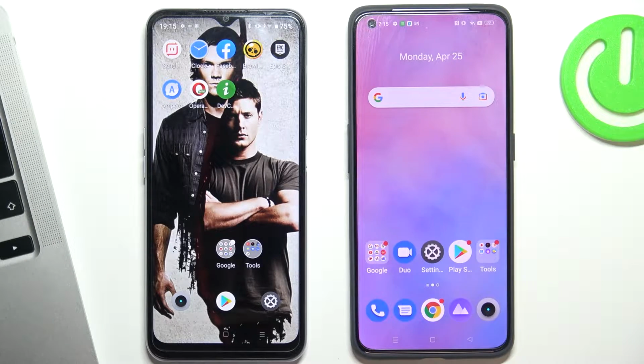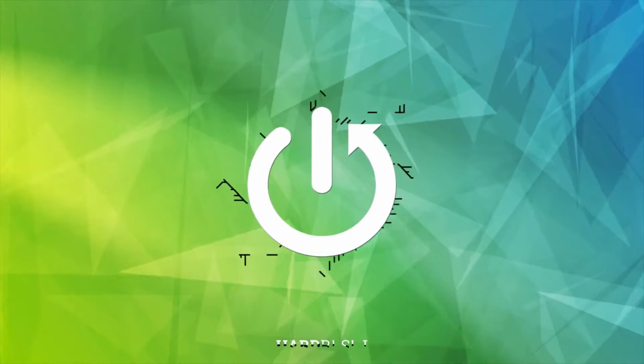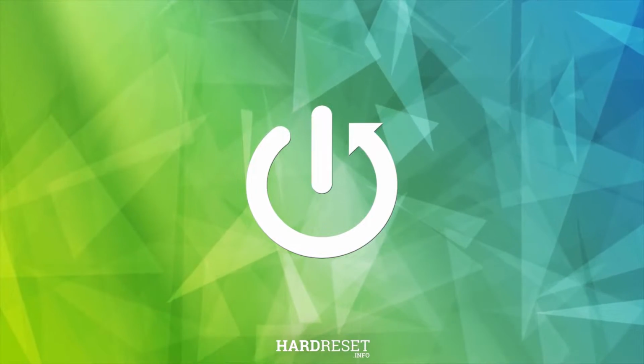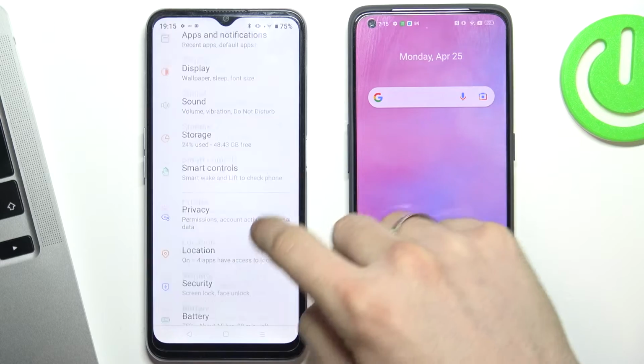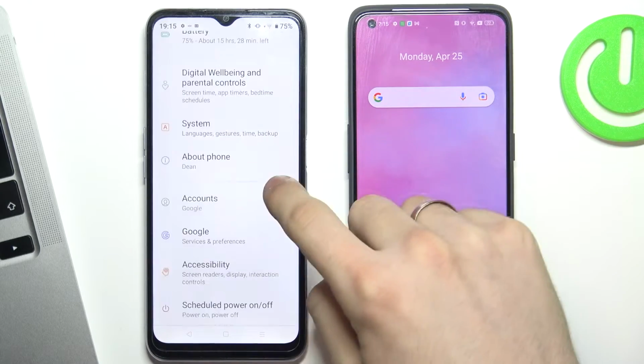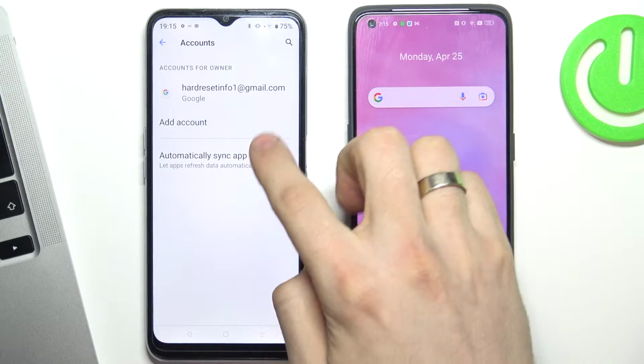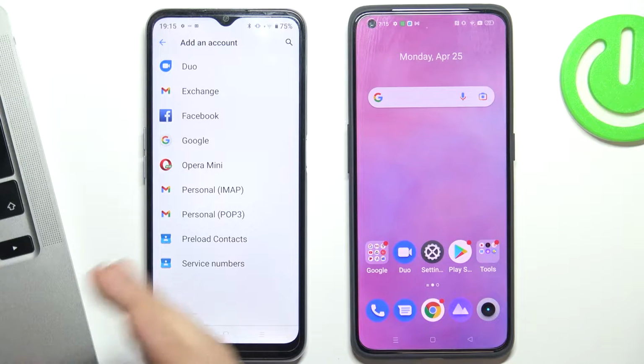In this video I'll show you how to set up parental control on your child's Realme C31. So open Settings application, scroll down, click Accounts and add child's Google account on child's device.